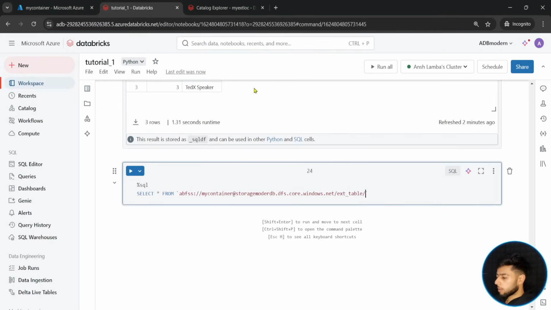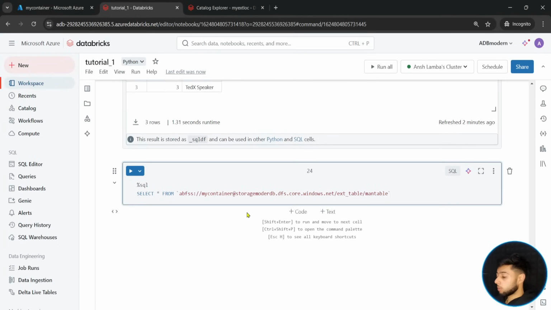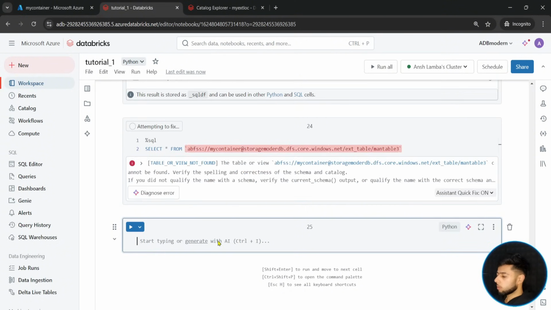Okay, it is man table. So we have created the external table. It is named man table 3. So now I will simply run this command and I will be able to, wow, it cannot be found. So did I make any mistake regarding spelling?